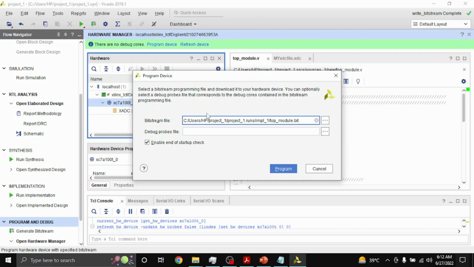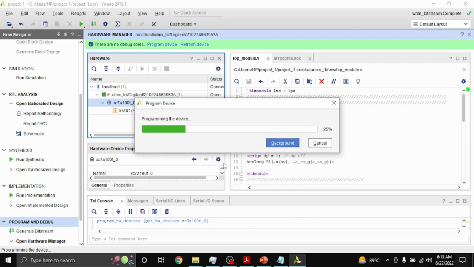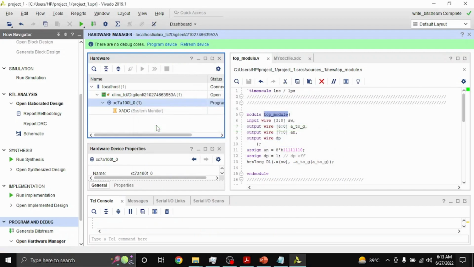By default, this is the top module .bit file, the bit file which is created as a result of my whole project. So this file will be selected as a default. If you want to change it, you can change it from here as well. I just want to load this default file to my FPGA board, so I click on program. Now it's programming the FPGA board. It says programmed FPGA board, and now I can check the output on my FPGA kit.